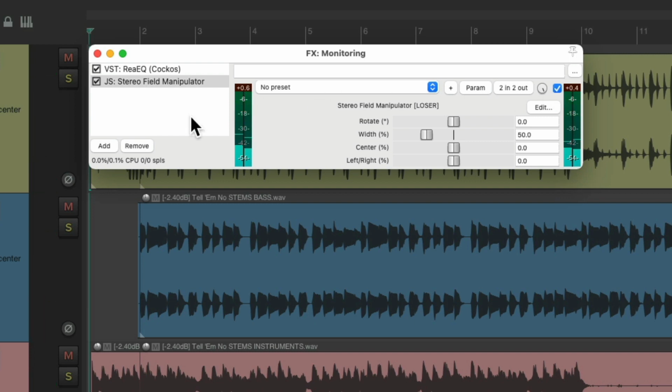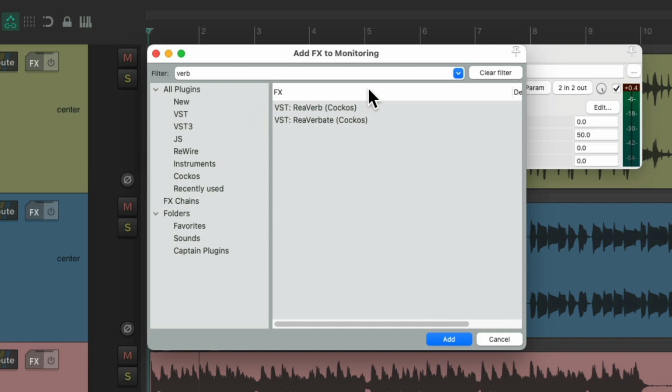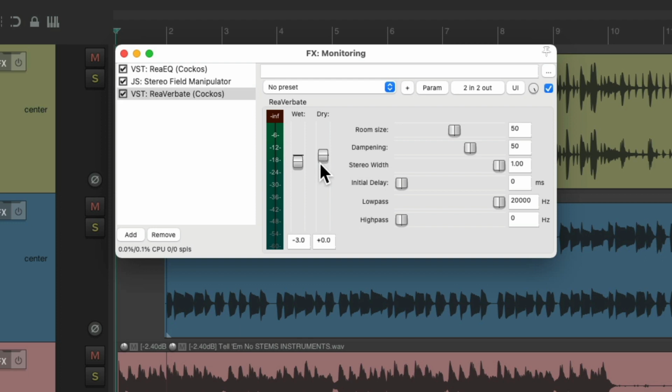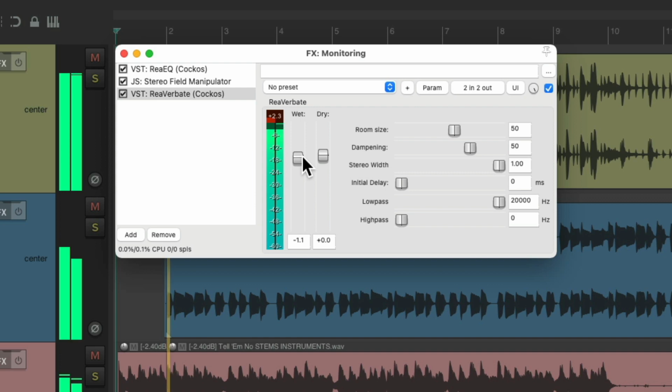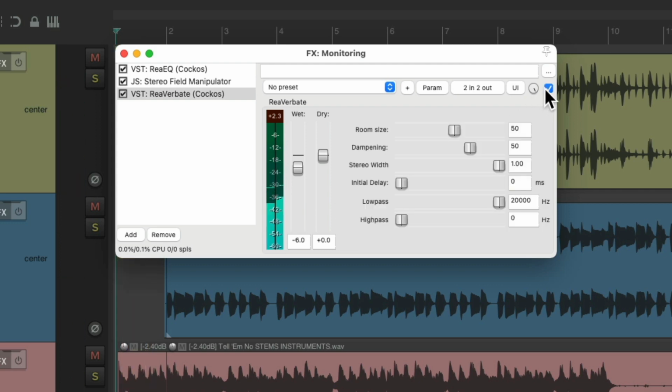And then finally, I'm going to add a reverb to make it sound more ambient, like it's playing back from a distant room. Double click, search verb, and we'll use the ReaVerbate plugin. Again, it's a reverb plugin that comes with REAPER. So I know you have it. Double click it, bring up the dry, and slowly bring up the wet. Before, and after.